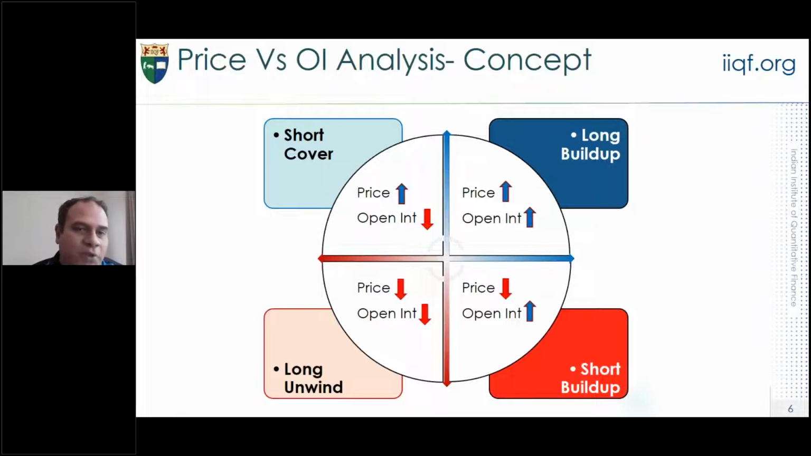And for the other two on the left hand side, in both cases the open interest is going down. In the upper left, which is short cover, the open interest goes down but the price is going up. So that's a short covering. And similarly, if the open interest goes down and the price is also going down, that's a long unwind, because bets are getting closed, correct? So these are the basic metrics which I'm sure most of you are aware of.